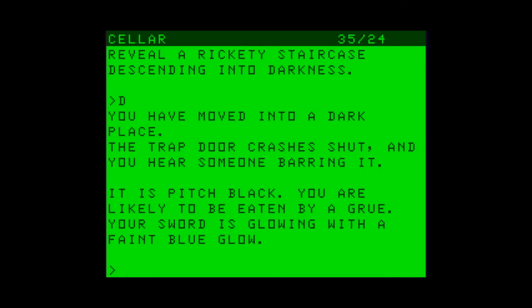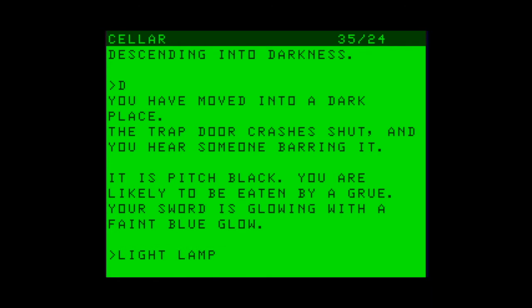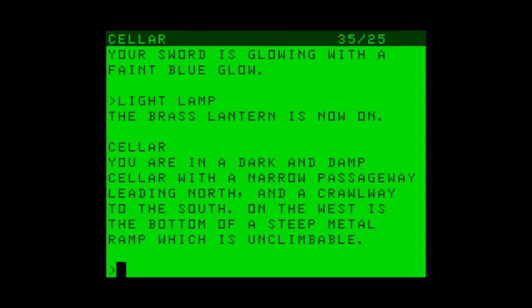This sword is glowing with a faint blue glow. I told you about that earlier. And the reason for that is to the north there is a troll. And we're going to go fight the troll in a minute. But first we are going to light our lamp, because we do not want to be stumbling around and possibly running into something that can kill us.